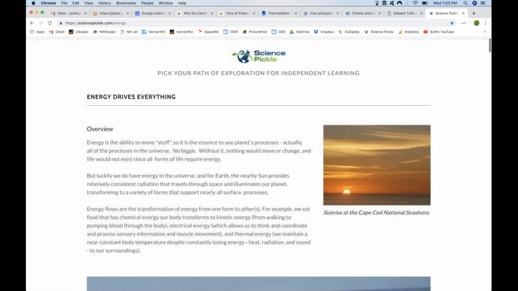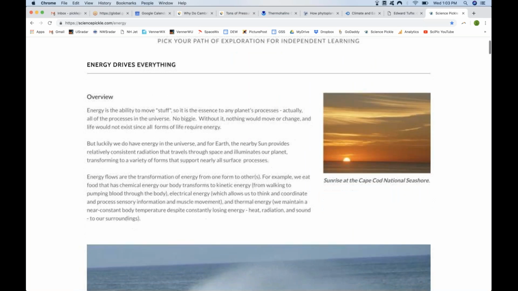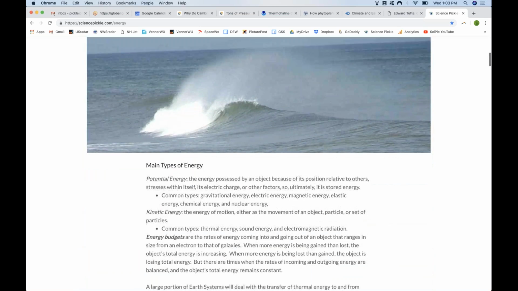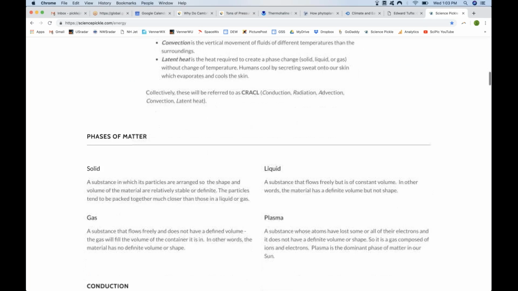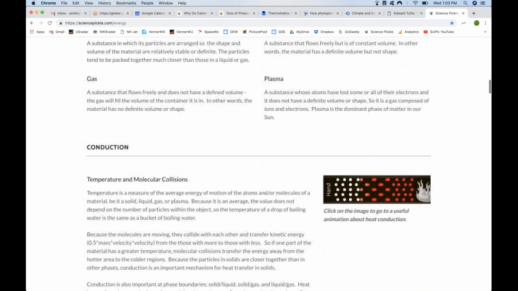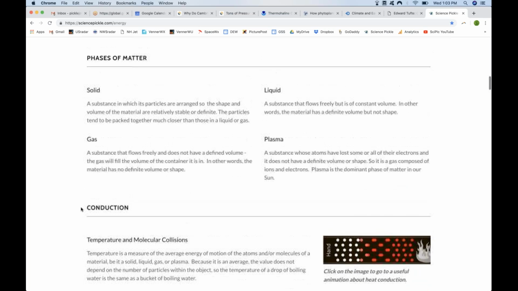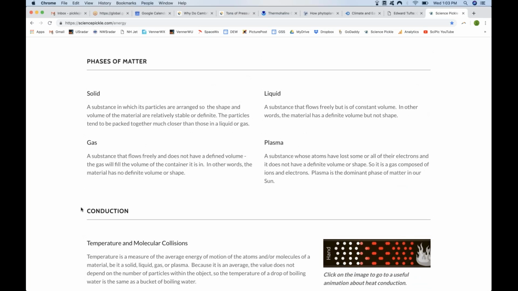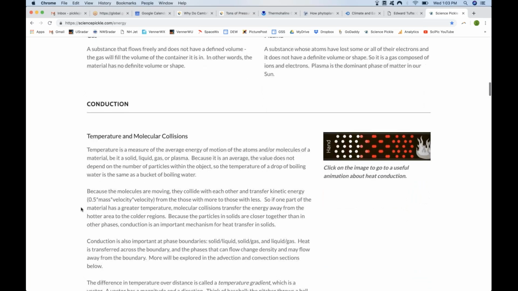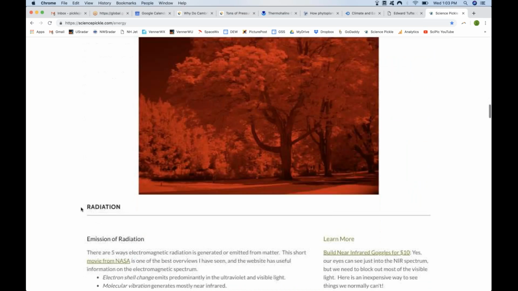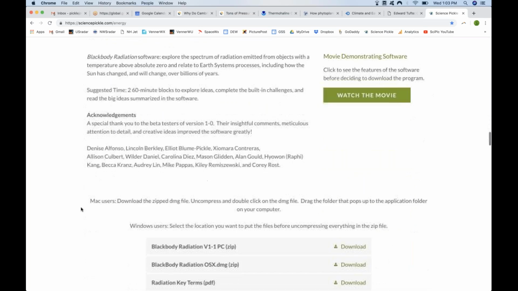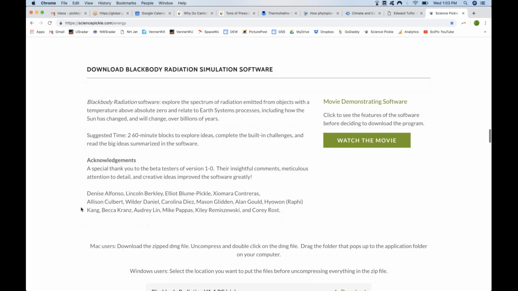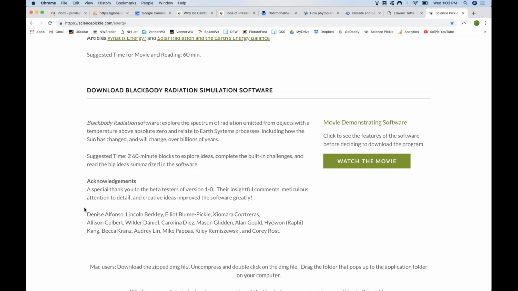So you usually start off with a brief overview, the main components of energy, in this case, phases of matter. And then we get down to the basic five mechanisms for heat transfer between objects: conduction, radiation, advection, convection, and latent heat. And in this process, we have the black body radiation simulation software.